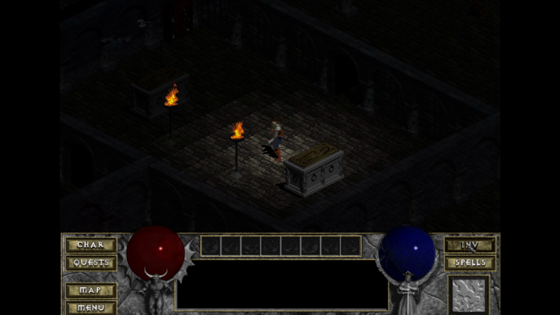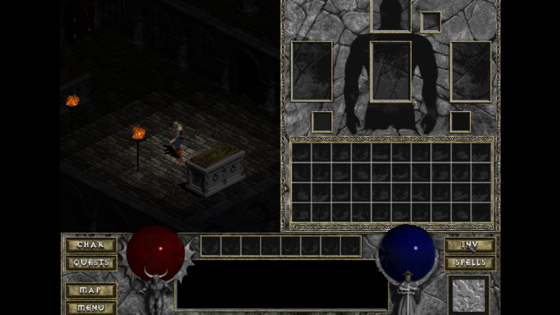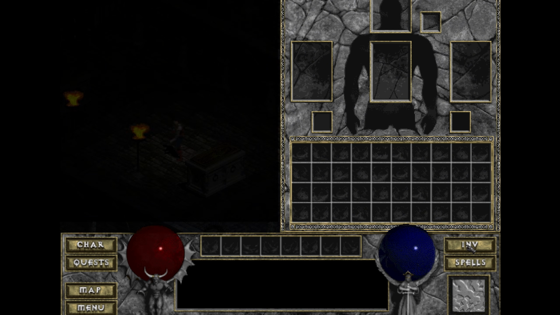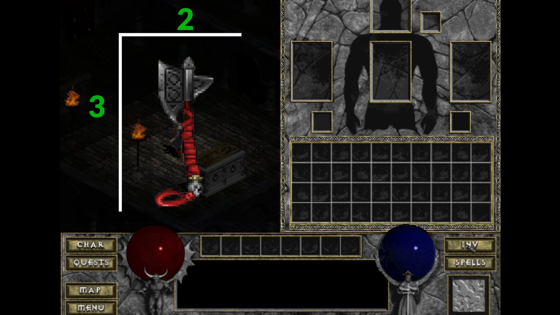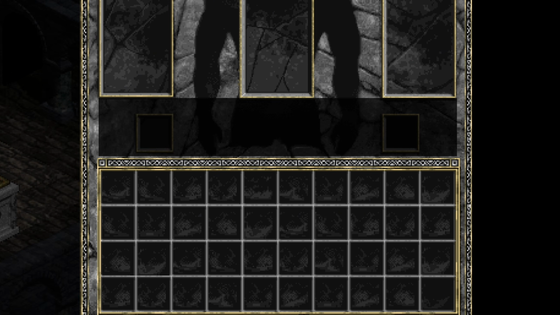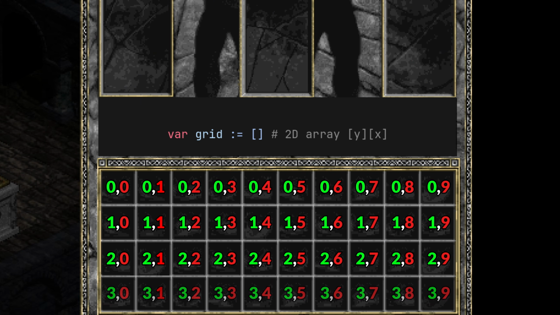A grid inventory is a completely different beast than a hotbar. A potion takes up 1 slot, but a small axe takes up 2 by 3. The backbone for this isn't a dictionary, it's a 2D array made up of rows and columns.